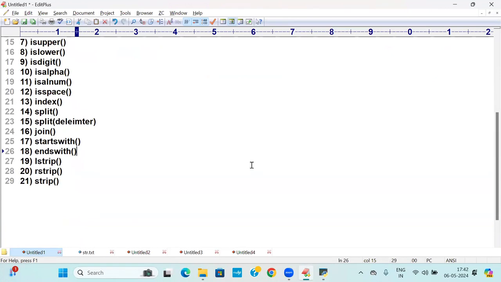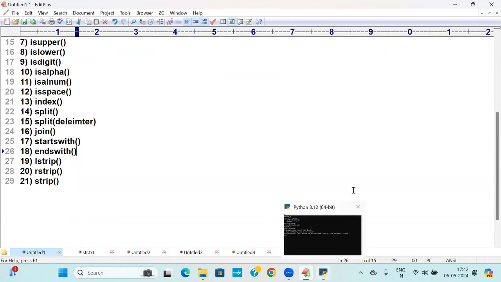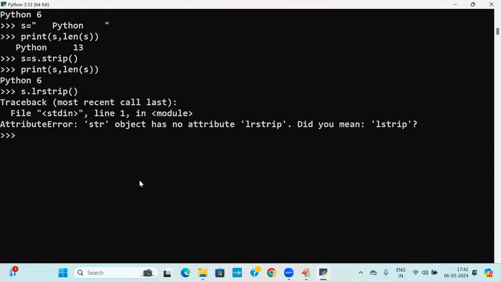If there is no left space and having right space, we write the strip function. Will it work? Why the doubt? So I am writing S is equal to Nirkar, and one more thing, Behrao, and you have some space in the middle also. I'm having space like this. S dot what? Print len of S.